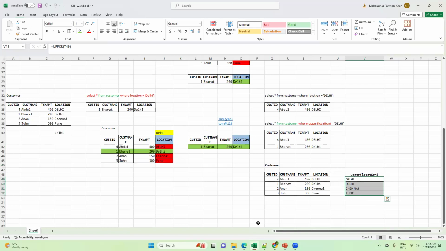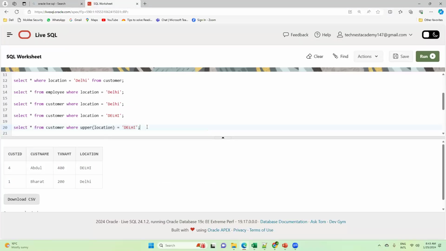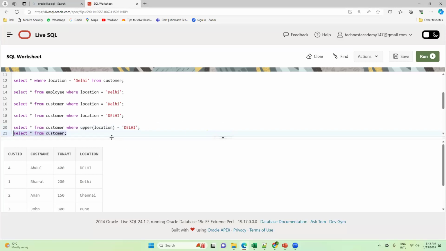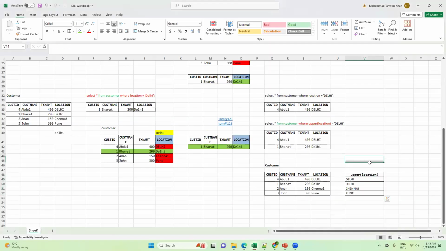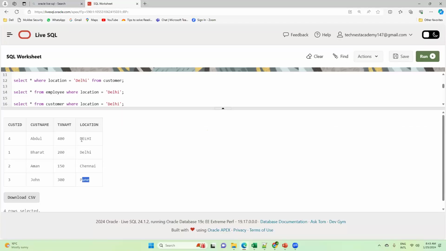Now, hold on. I have a question here. If everything has been converted to uppercase, let me check the data in this customer table. You could see in this customer table Delhi is still in lowercase. Chennai is in lowercase. Pune is in lowercase. So right now I told you that everything will be converted to uppercase, but in the table there are still records in lowercase. So how is it possible?